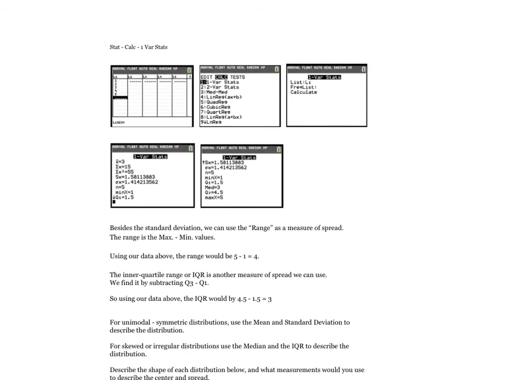So it'll look like this. This first screen, the upper left, has all of your data in L1. Then I hit stat again after I've entered the data, and you're going to move over to calculate, just like we did before. Then we're going to do the one variable stats calculation, the same place we went to find the mean and the median. On the next screen, you just make sure it says L1. Then you hit enter, and you will get this screen right here.